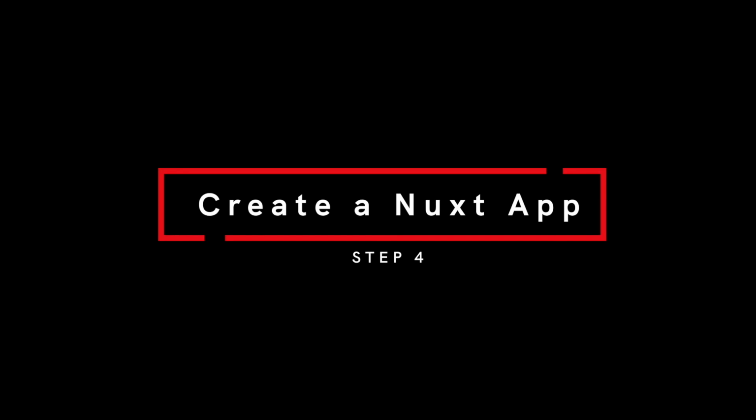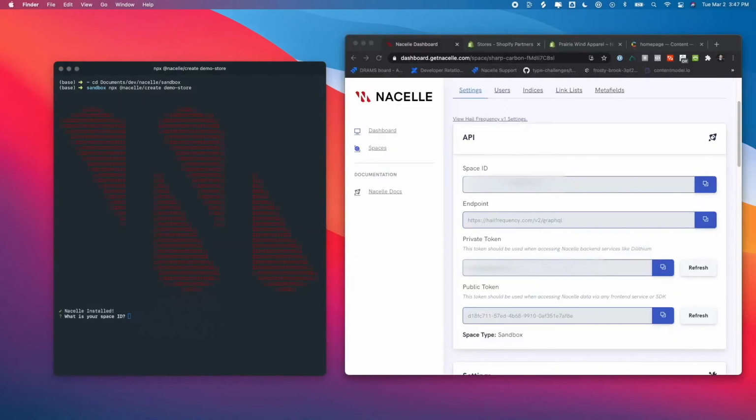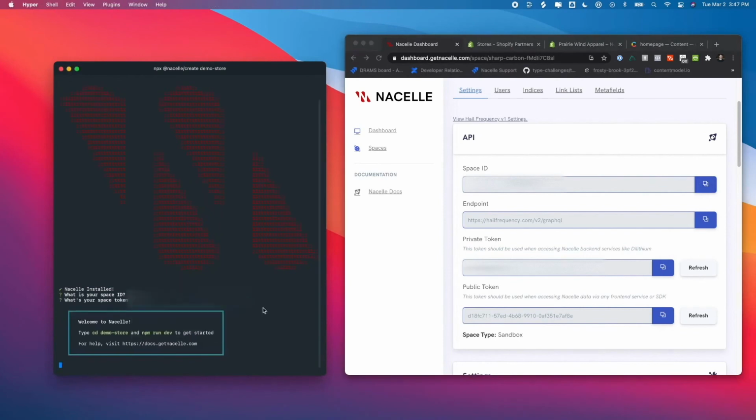Now, with this final step, we can connect our Nuxt Starter Kit to our Nacelle space and get you all squared away. So we're going back to that command line interface, and it's as simple as typing this command to create your own demo store. Cool. So once this project is installed, it's going to ask you for your Nacelle space ID and the GraphQL token, which you can just get from the Nacelle settings.